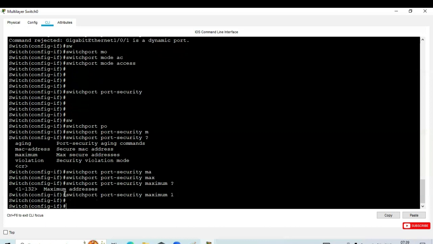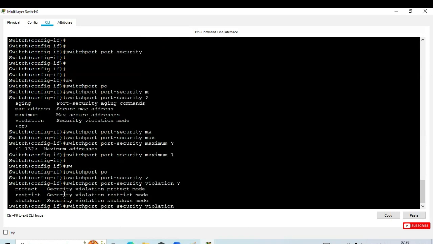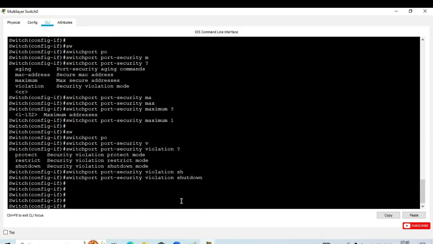Then you can configure switch port security violation. What kind of violation can you configure? Violation means, as I said, three types are there: protect, restrict, and shutdown. So I'm going to use shutdown first. If you configure shutdown, that port will go into shutdown mode. Okay.